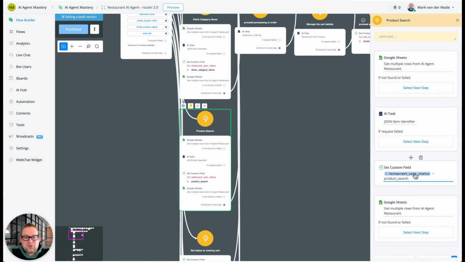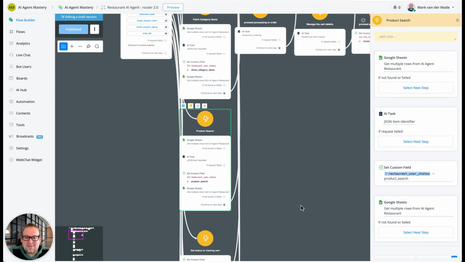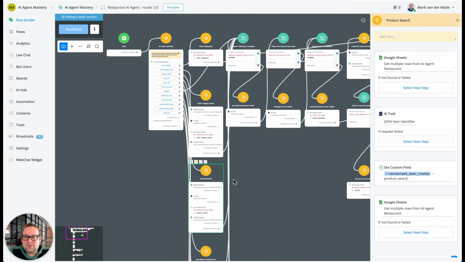The next step is to set a custom field here, show product search under the user status, and then we're going with the filter product name contains this selected product instead of category name is this selected category. Going to return all the product searches for the first 50 rows matched, and then we're going towards the exact same steps. As you can see, everything routes back to the top.